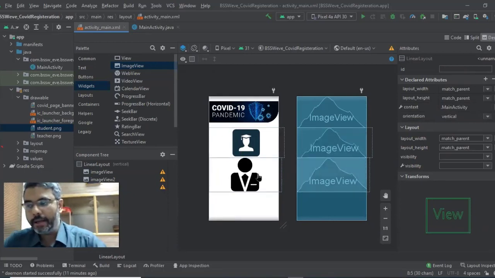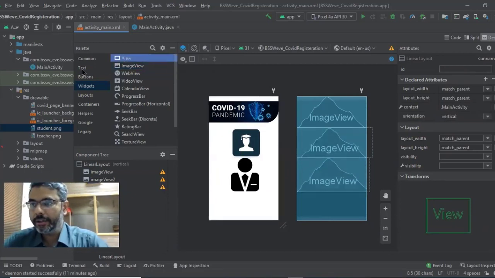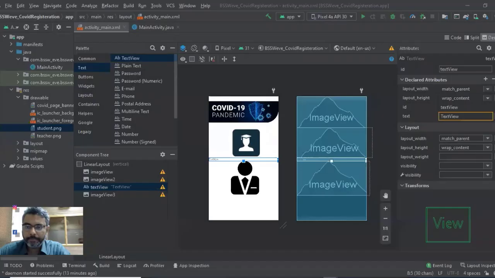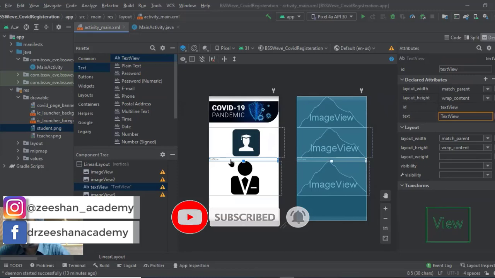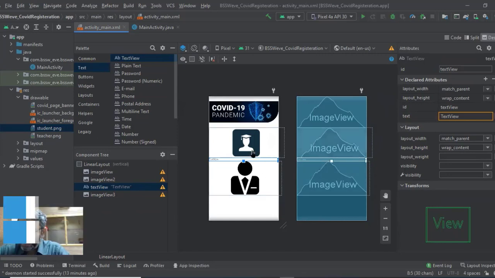So I have a simple menu here. Let's just click on text and okay, so now we have placed the text field in between. Now the beauty of linear layout is that as soon as I place the text in between, it automatically adjusts, brings it in between, and the layout gets set.